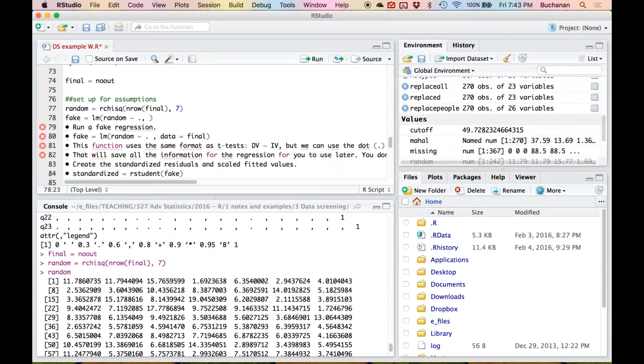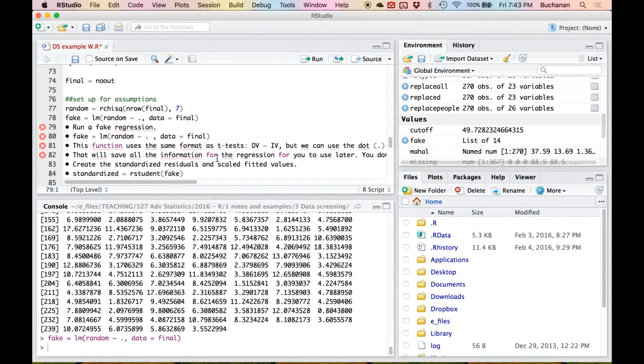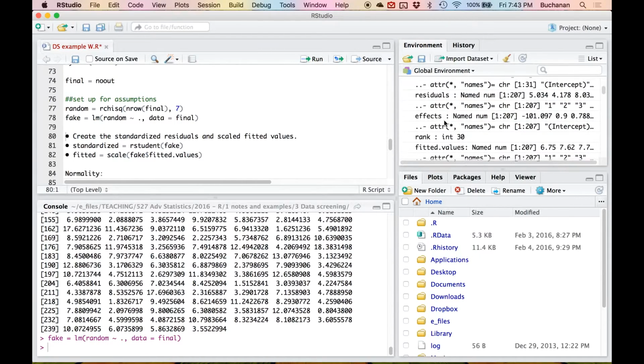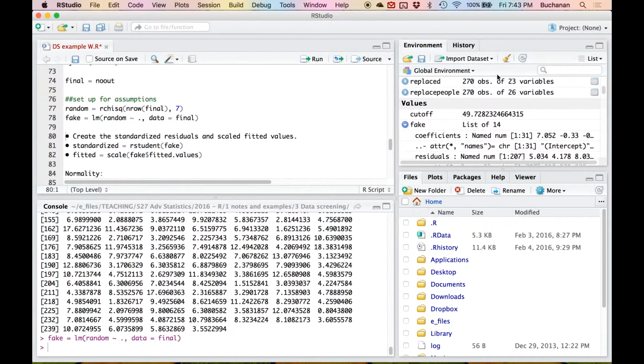So I'm going to do comma, and then you have to tell it where the data is, so data equals final. All right, so it saves everything in a regression over here, and we're not really going to look at any of these numbers in the same way we will when we actually get to regression, but it just saves everything for you so you can do other stuff with it.